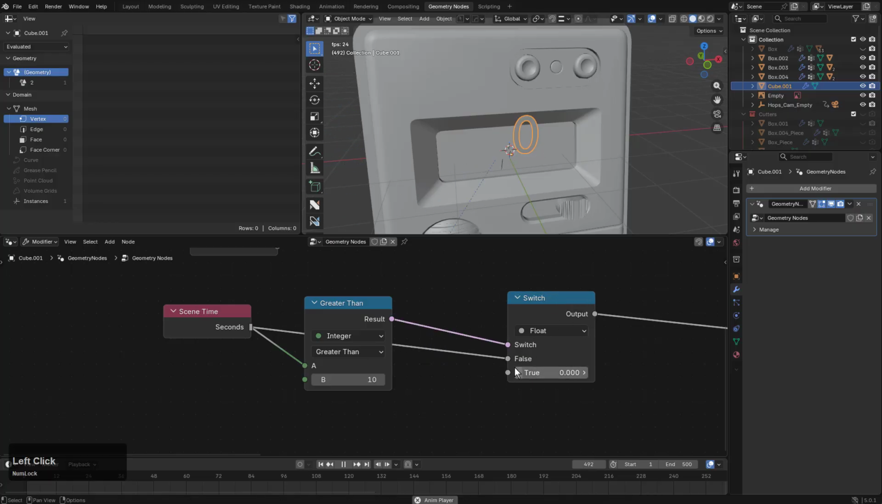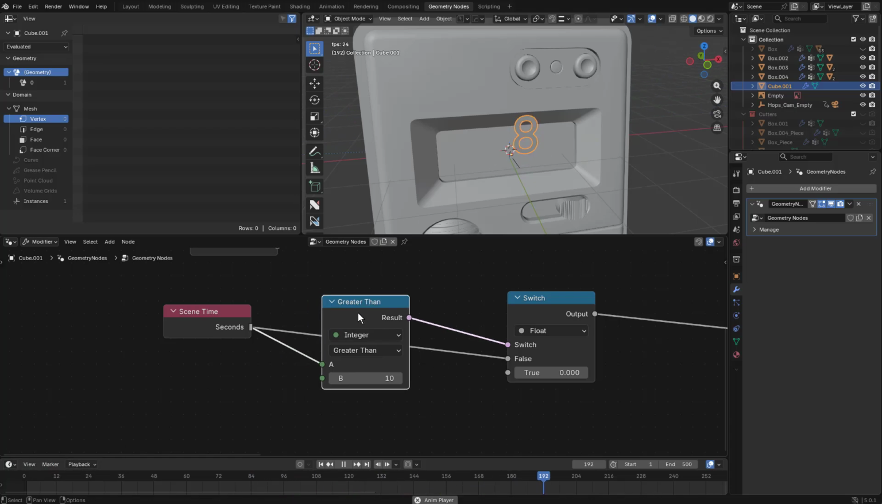Okay, so now it's at 0 because it's under 10. My mistake. Let's go back to the beginning. We will disconnect something that mattered. And we're just waiting until it gets to 10. And this is why I always multiply the time. You just speed things up because you're waiting for stuff.